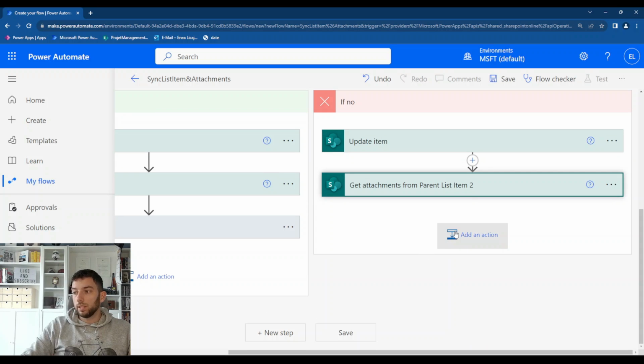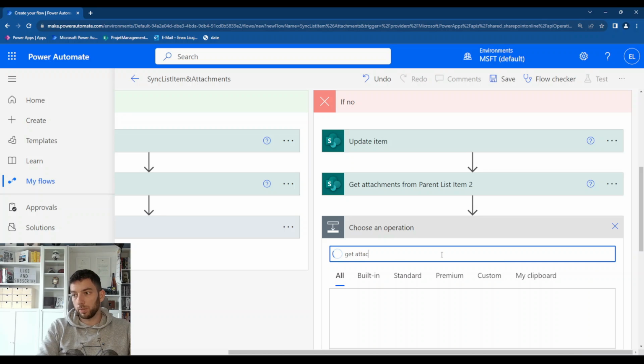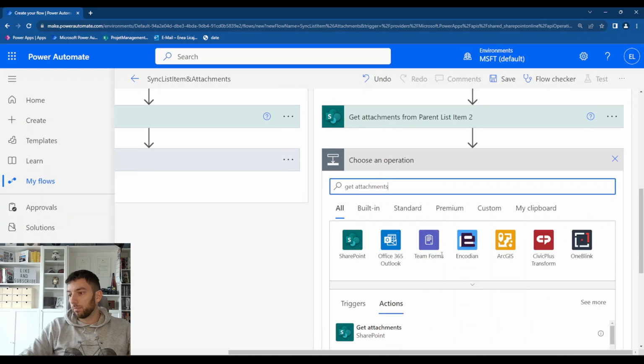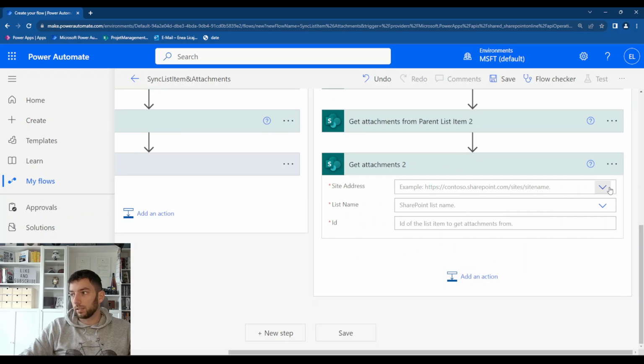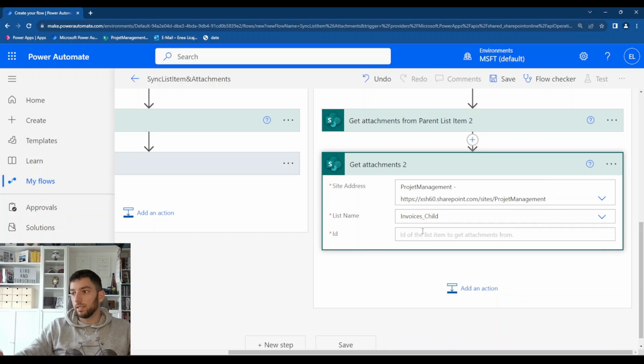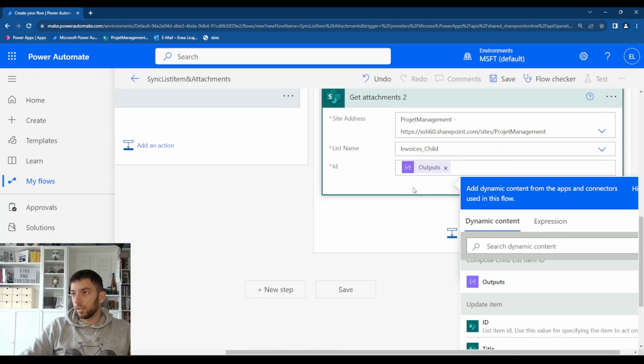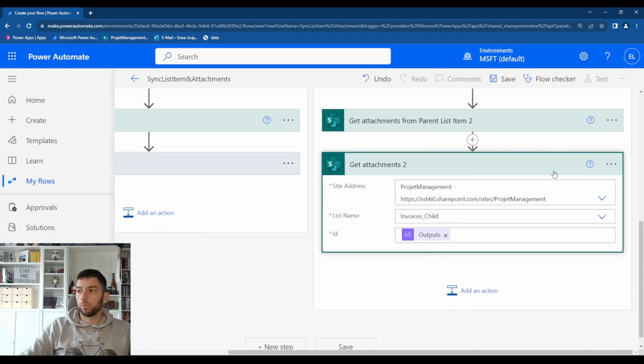To be able to delete the attachments from that child list item, we need to grab the attachments from that item as well. So we need to do another get attachments, but this time we are going to get attachments from the child item. Site and the list name. Now we go to the invoices child, and the ID is coming from that compose that we created. That's why we have it here, so that we don't have an apply to each loop again.